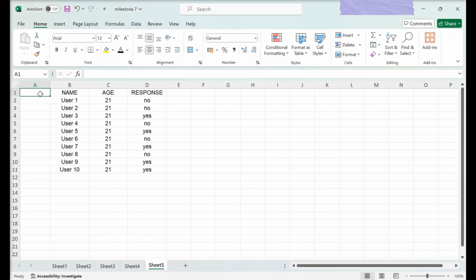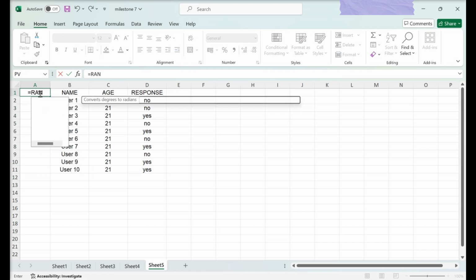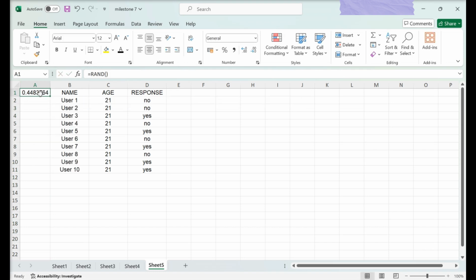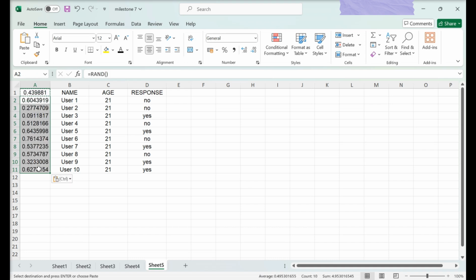Select the new A1 cell, type equals sign rand. Press Enter. Select the cell with the random sample number, right-click the cell and then select Copy. Highlight the rest of the random sample cells. Ctrl-V to paste. Highlight all of the data.